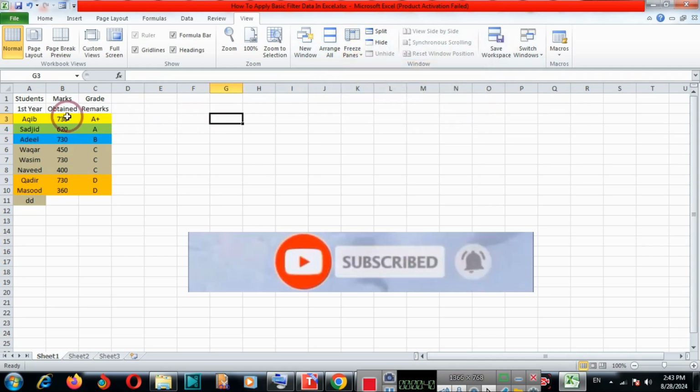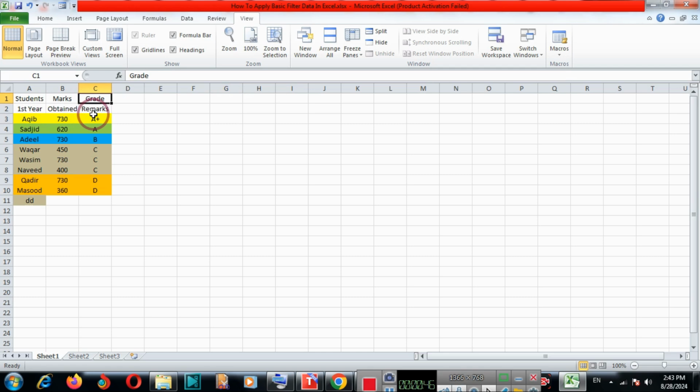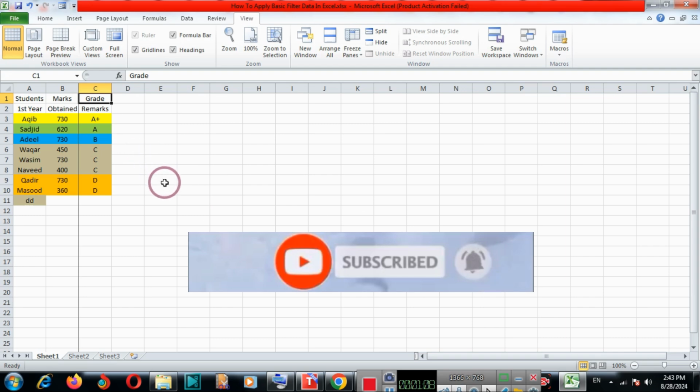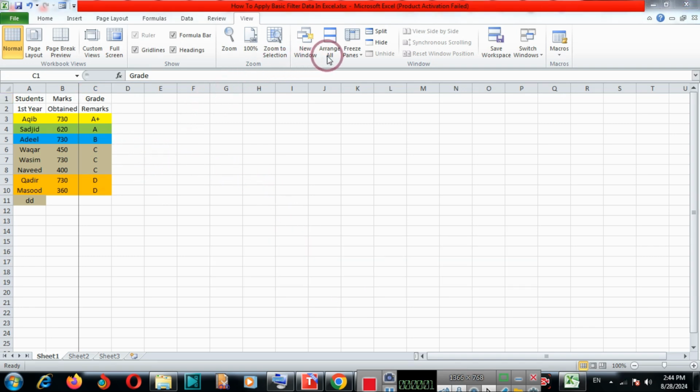If you want to freeze columns also, then click here. Freeze. The first two columns are frozen. This way you can freeze the top two columns. So in this way you can freeze the first two rows and the first two columns.